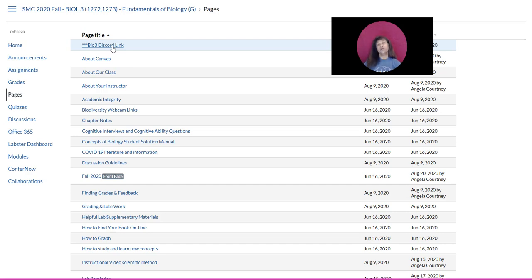So a couple of rules about the Discord: keep it academic. Kindness is key. Always be really kind to all your peers that are inside of Discord. There is no sharing of tests and things like that. So you don't want to do that because then you'll get in trouble. So don't do that. But feel free to jump into the Discord and talk to your peers.